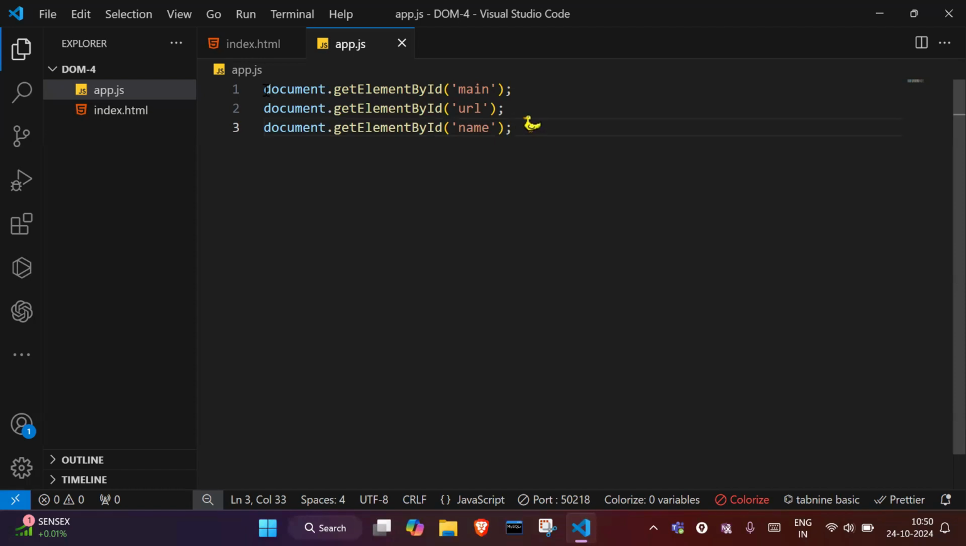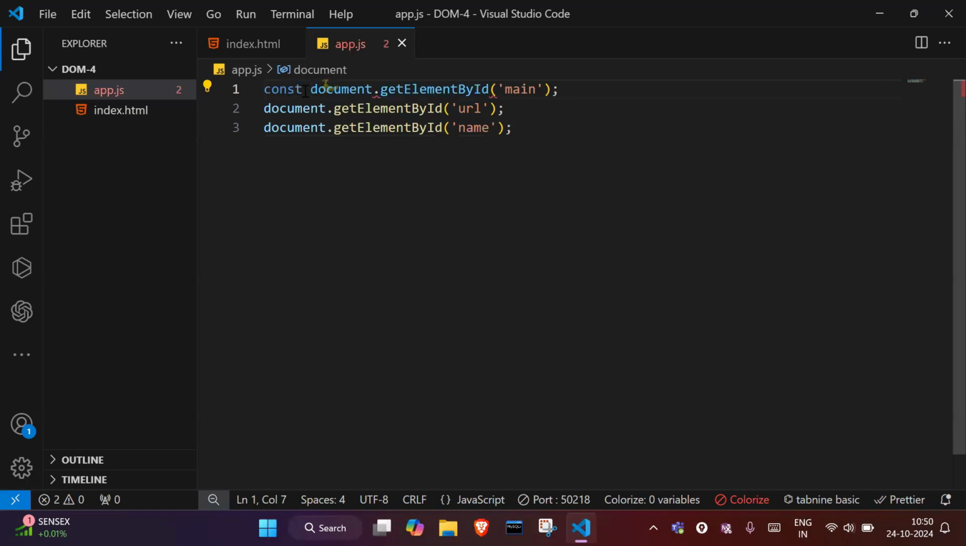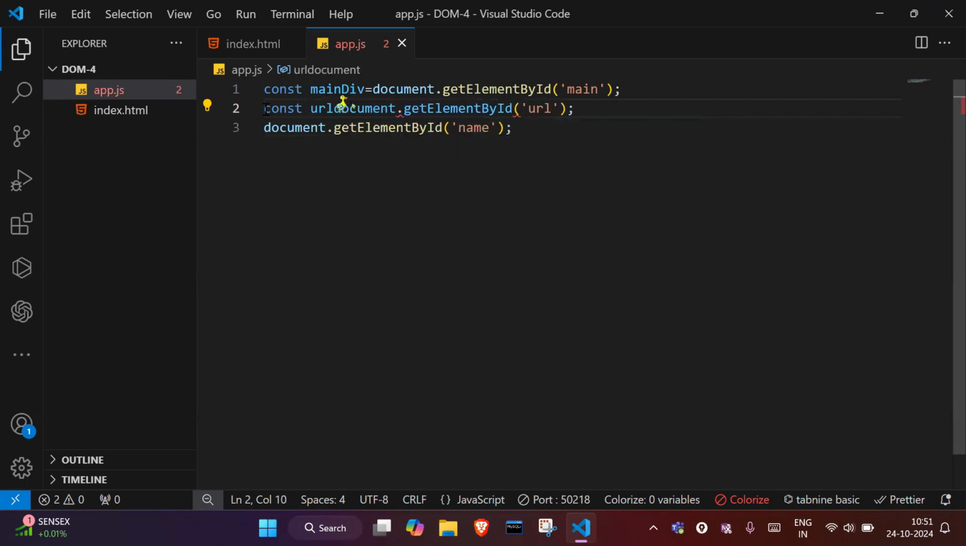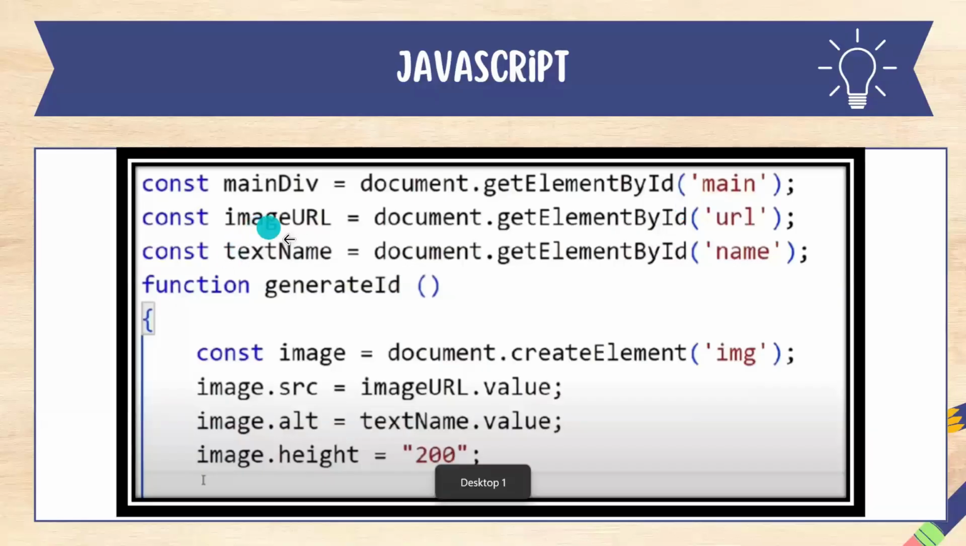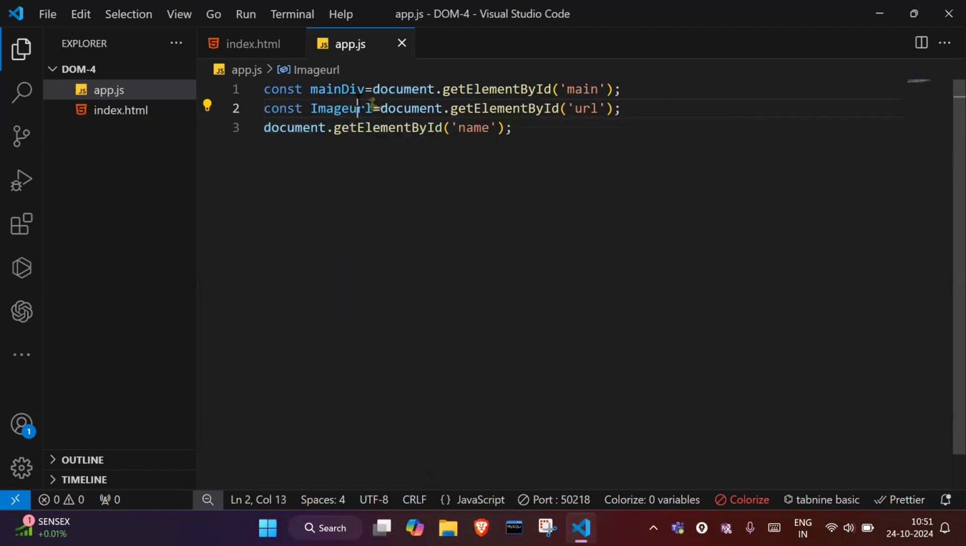I will store these elements in variables. In order to create a variable, you can use const, var, and let. I'm using const here. I'm giving here mainDiv. I'm storing this inside mainDiv, and I'm writing const for the URL, or we can say imageURL. Any name we can give.